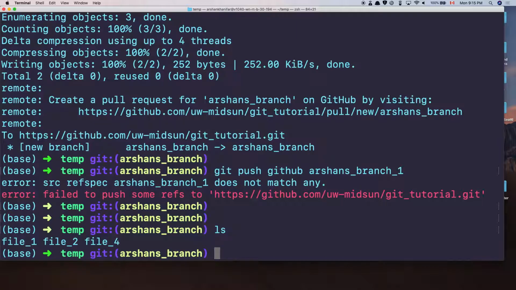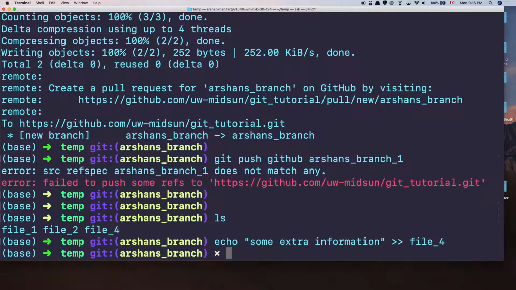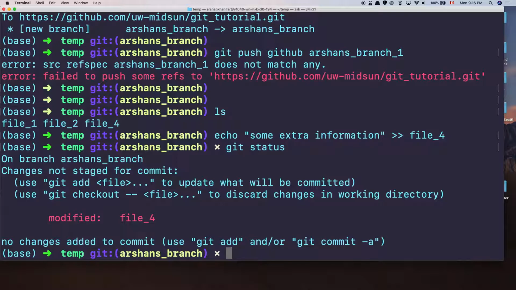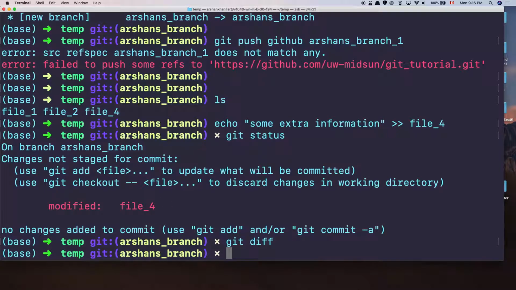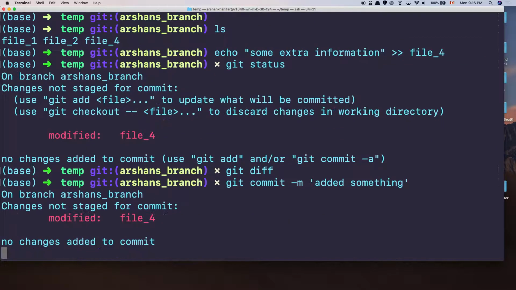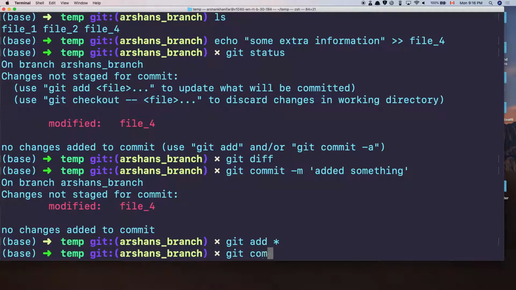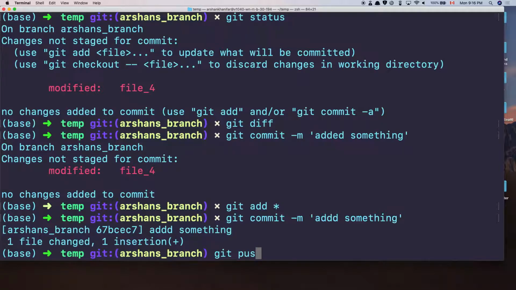So let's make a change and then push it. So echo some extra information. If I do two bigger than symbols, it'll append this content to that file. And then if you do git status, you can see it's added. git diff. You can see that extra line that got added, right? Git add, git commit, added something. So now let's do git push.